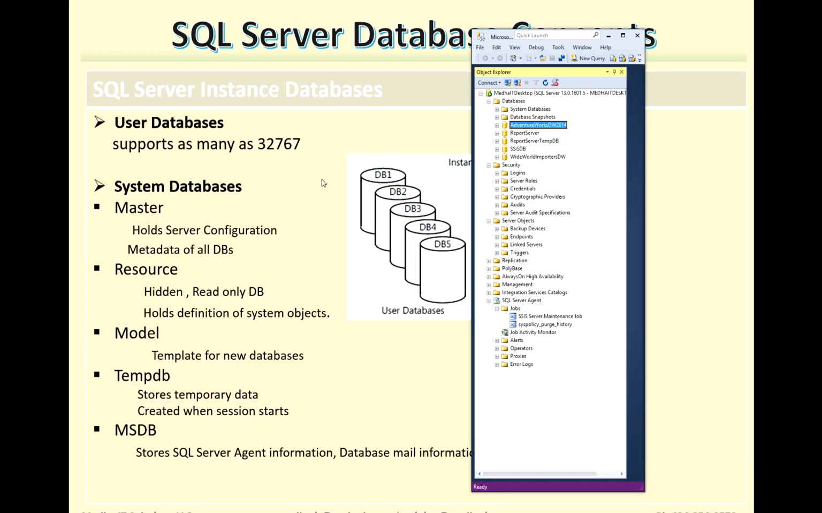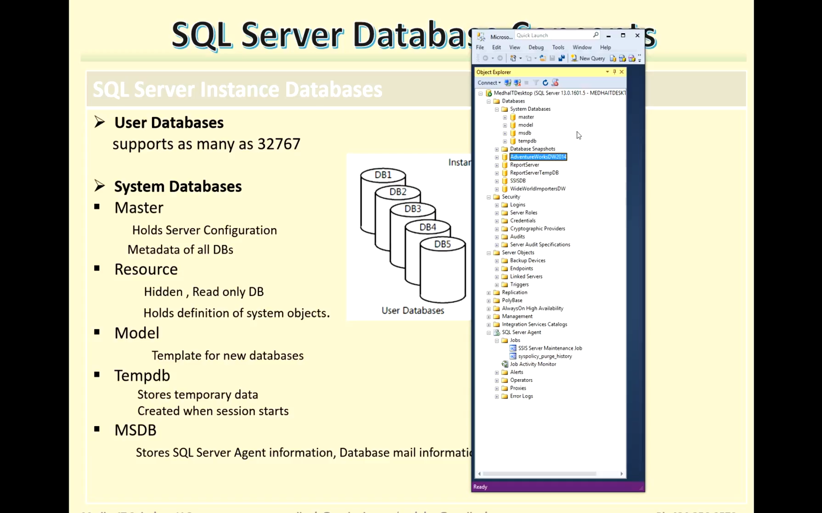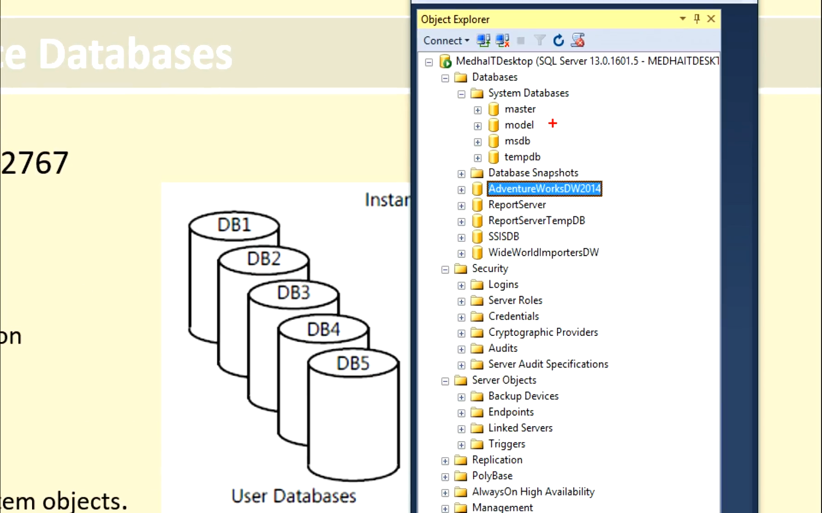So, the master database. If you look at system databases here, you see the master database. The master database is responsible for maintaining the metadata of the databases. Metadata means what all the databases are in the server, and what the configuration or properties of the databases are, like the size of the database, how many file groups it has, when it was created. All that information is stored in the master database. Master database holds the metadata of databases.